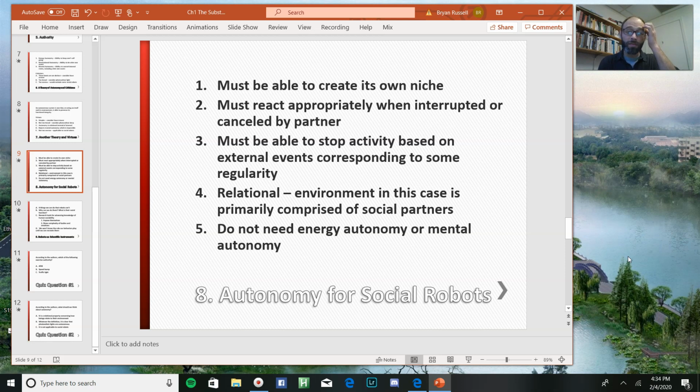Fourth, autonomy is relational. So the environment in this case, that the robot acts on and in to preserve its functional integrity, is primarily comprised of social partners. So they have to act in ways towards their social partners which allow them to maintain their role. Finally, you do not need energy autonomy or mental autonomy in order to be autonomous on this view. You just need to be able to create and preserve your own niche in the world.